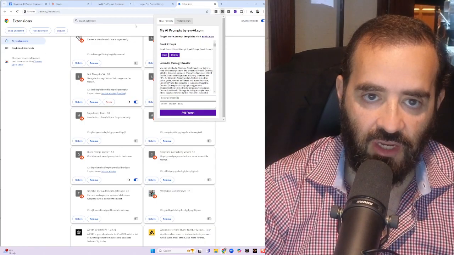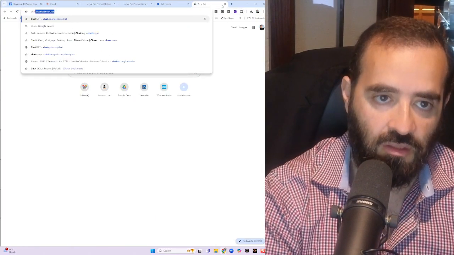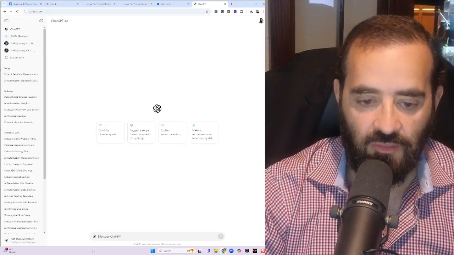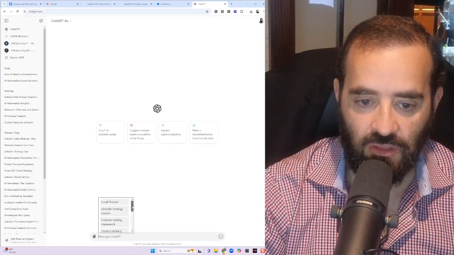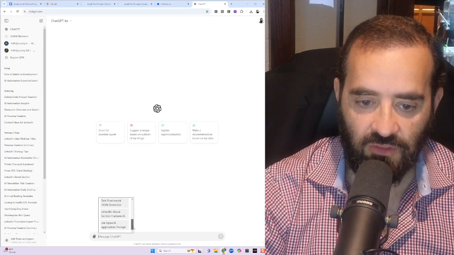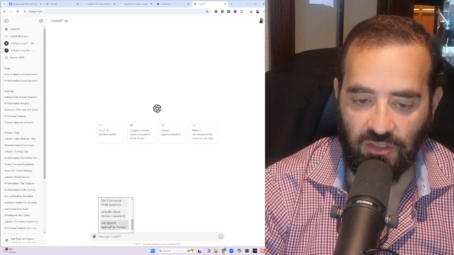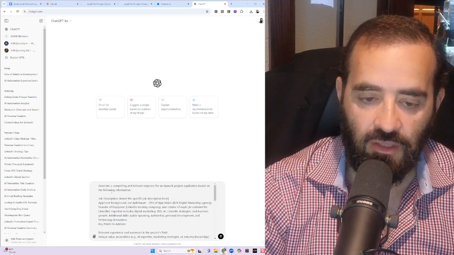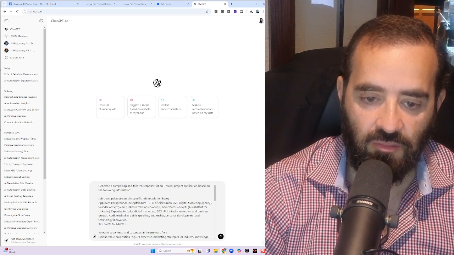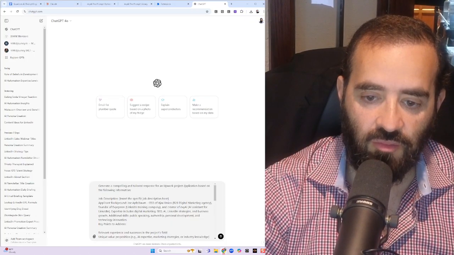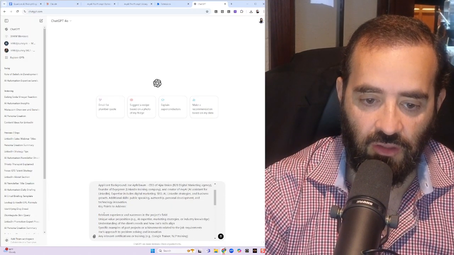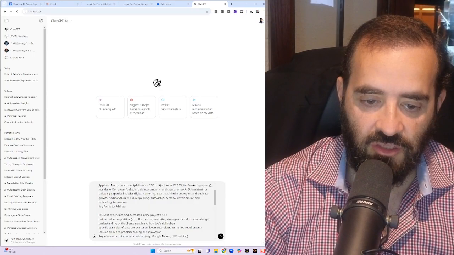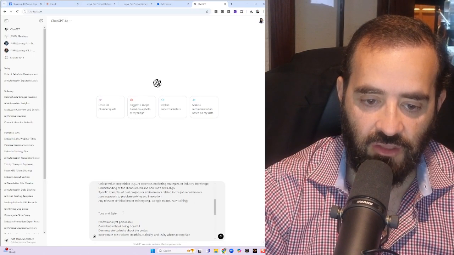And so for the ones that are active, let's say, for example, I go to ChatGPT, chat.openai.com. I press Control Shift Spacebar. That's what I programmed it to do in Windows. And then I can select any of these. So for example, if I want the Joe Upwork application prompt, I click on that and it'll say generate a compelling and tailored response to an Upwork project application based on the following information: job description, applicant background, and it shows my applicant background, relevant experience and success in the project field, unique proposition, blah, blah, blah, tone and style.